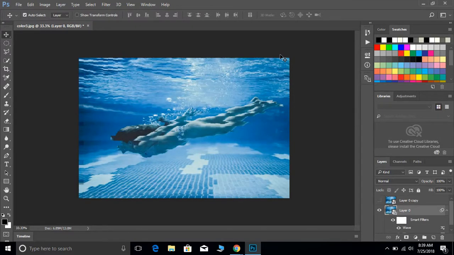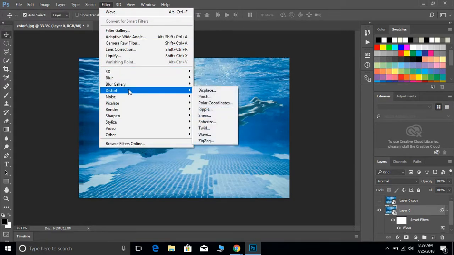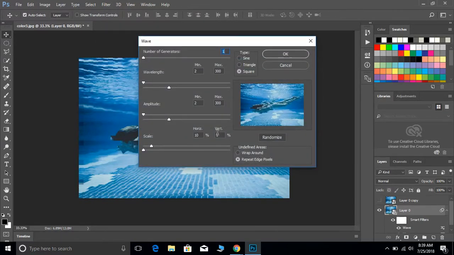And then we're going to go one last time. We're going to go to Filter, Distort, and Wave. And then we are going to put in 463, 545, 232, 352, then 5 to 1. So go ahead and hit pause right here. All right, so once you have those numbers in, go ahead and hit OK.